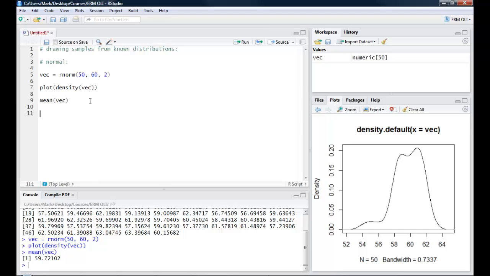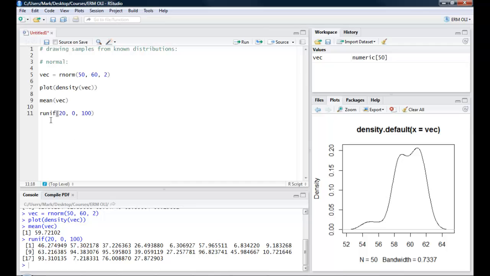We can also sample from other distributions. So let's say that instead we wanted to grab from a uniform distribution. Again, we're going to specify the number of observations we'd like to draw first. So let's say this time I want to draw 20. And then for the uniform distribution, we need to give a minimum value and a maximum value. So let's say that we want to draw 20 numbers between 0 and 100. Then we just use this runif command, and again we get this vector back.